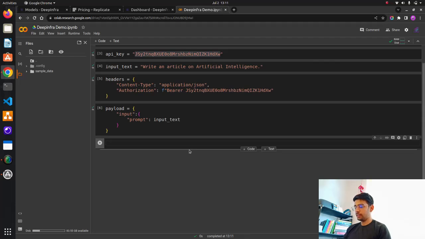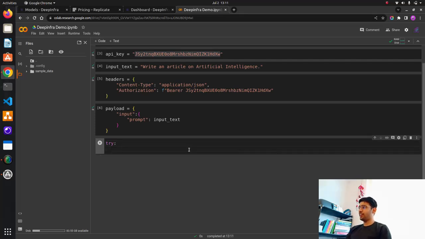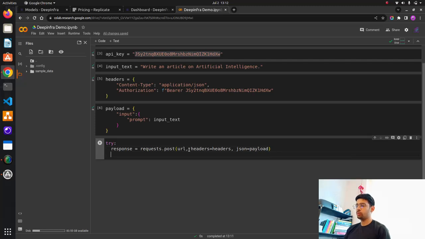Now the next thing is, let's have a try except, guys. Most probably we should not get any error, but we can handle it. So response equals request.post, and I'm going to post this to the URL, with headers equals headers, and then json equals payload. This response looks good.